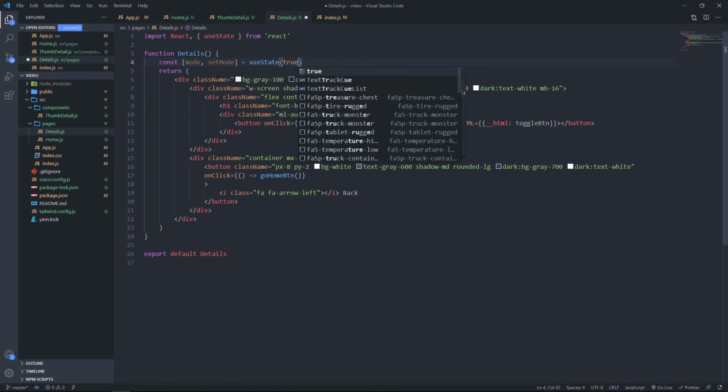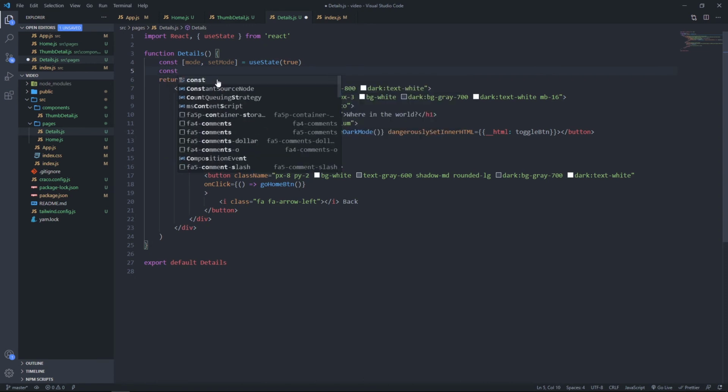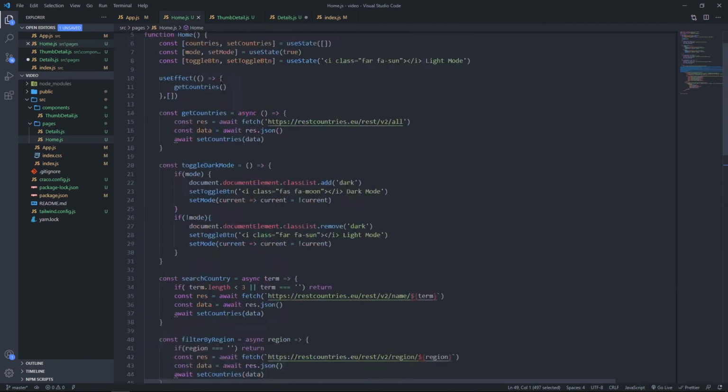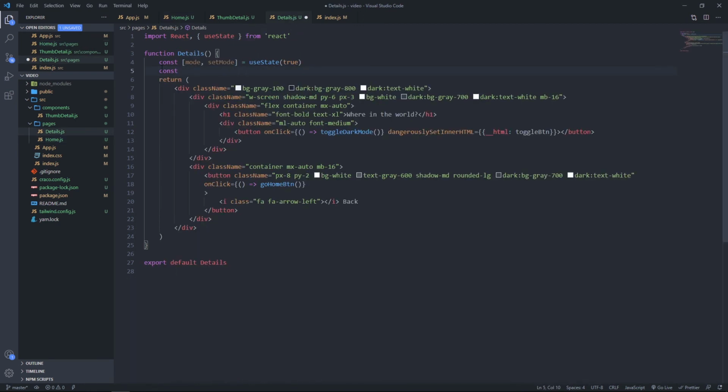And this is also going to be true, exactly as we did on the home.js file or on the homepage file. And I'm going to say const toggle button. Just go ahead and copy that from here. I don't need to go ahead and rewrite it and make this tutorial much longer than it needs to be. Just copy those two, and I'm just going to paste them here.